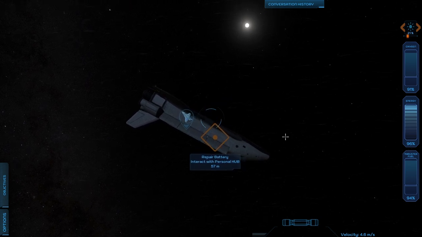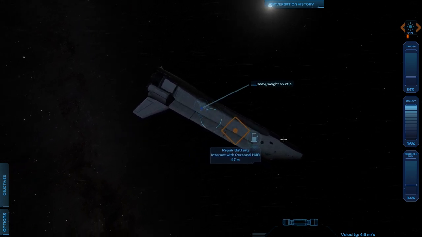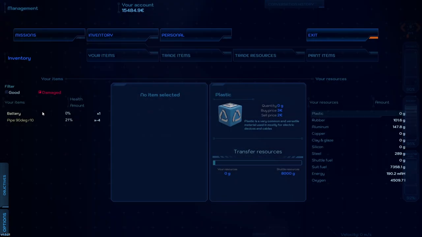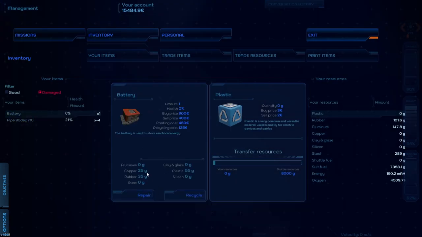Heavyweight shuttle. Good. Didn't want a lightweight shuttle. Battery. We need copper, rubber, and plastic. Okay, that's repaired. I still got this pipe here for some reason. Feel like I accidentally took something that I shouldn't have taken and now I'm stuck with it. Let me just recycle it, maybe. Maybe they gave me this pipe so that I could get the resources because they were being nice or something.